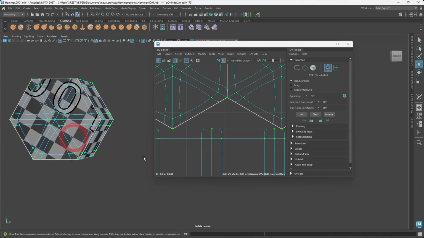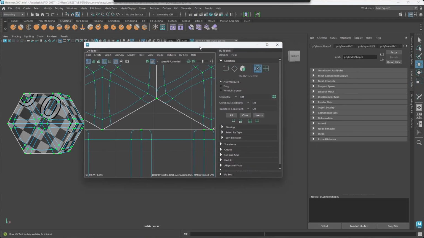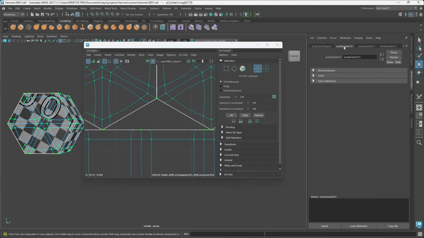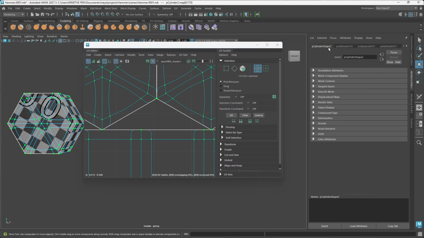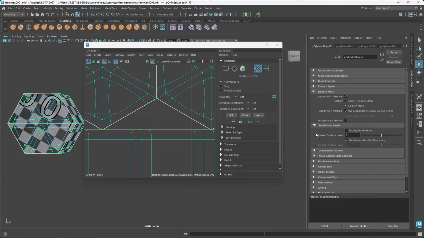Okay, so for us to fix this, we need to go into the attribute editor, and let's select the poly tweak UV poly cylinder shape. Let me see if that is it. Should be this one. Then we'll go to smooth mesh and scroll down to this part that says subdiv levels control. Then we'll come down to this part that says open subdiv control.